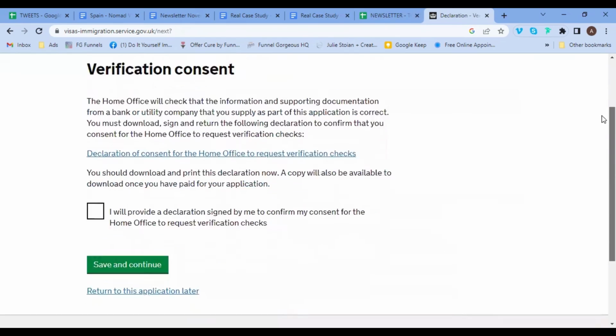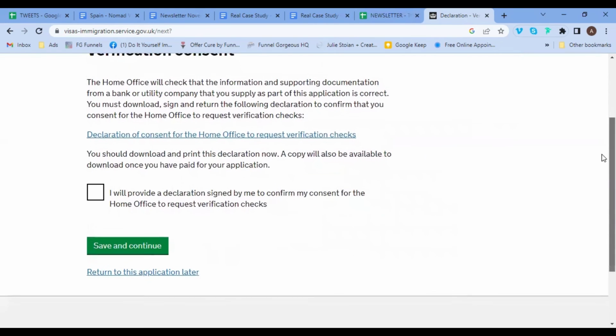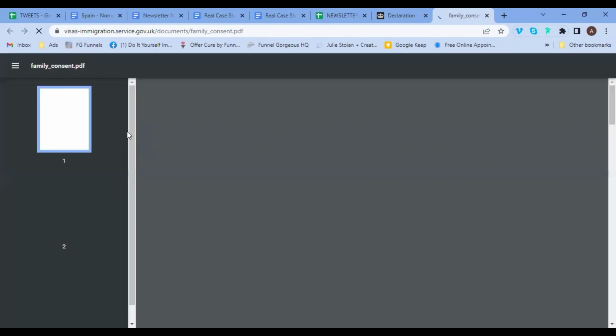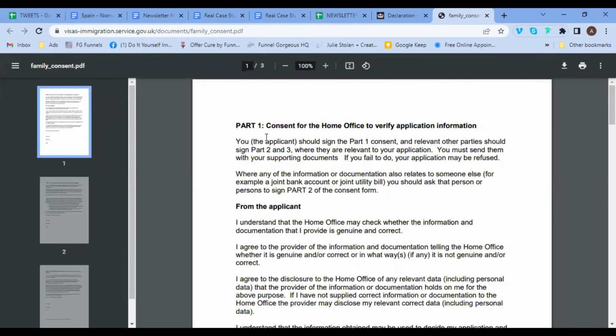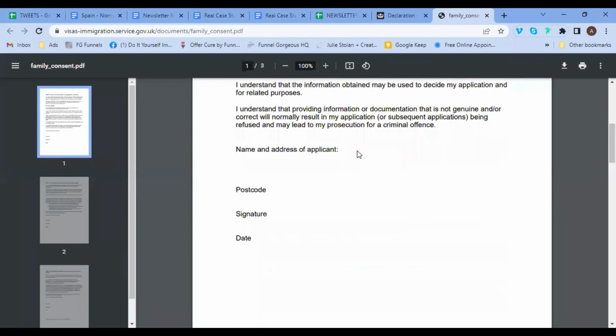Once you proceed with the declaration, you can't return to your application and change your answers. So just be very, very careful. Here you need to download this declaration and complete part 1. You're consenting for the Home Office to verify your application information. This is from the applicant, that's you. You insert your name, address and postcode, and then you sign and date.